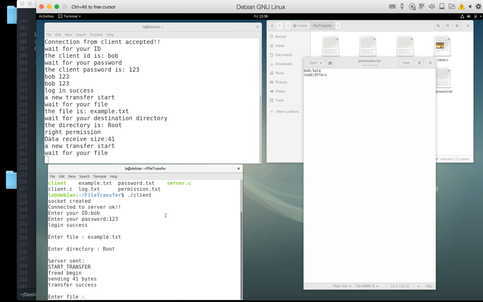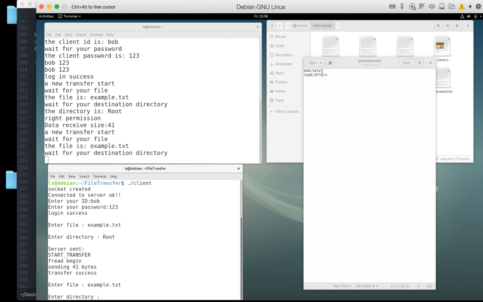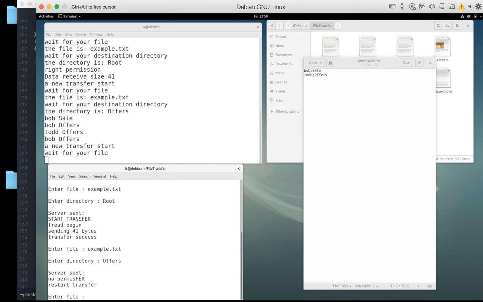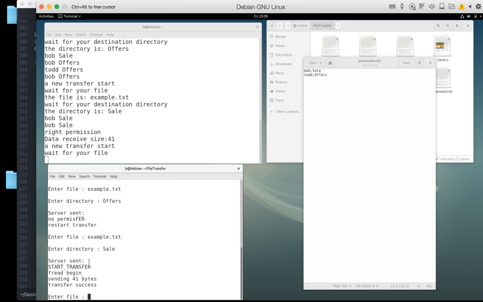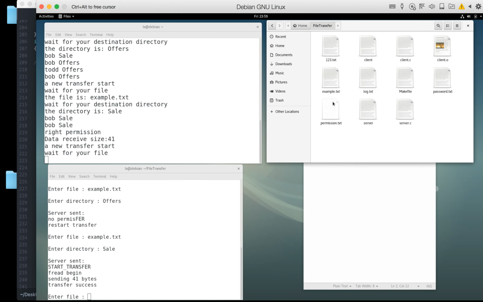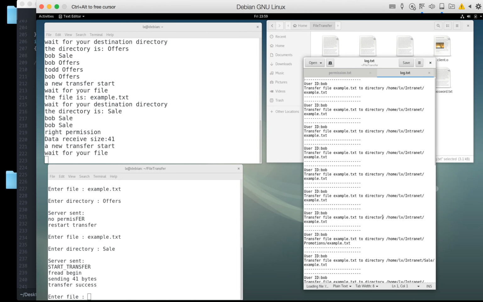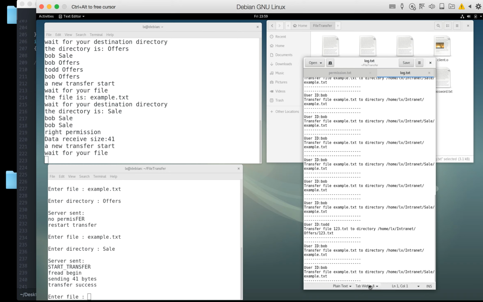The transfer was successful, and let me check the others. It is allowed to sales, but for others, offers, it should be no permission. Yeah, the server said no permission, and the server restarts the transfer. And try again, sample, and try the sales folder. Yeah, the transfer was successful, and we can see the log has the details of it.